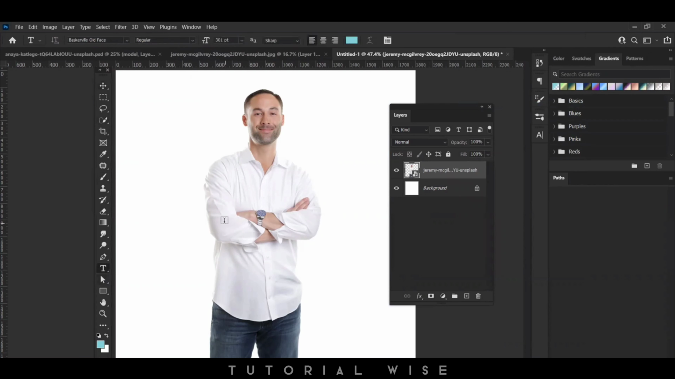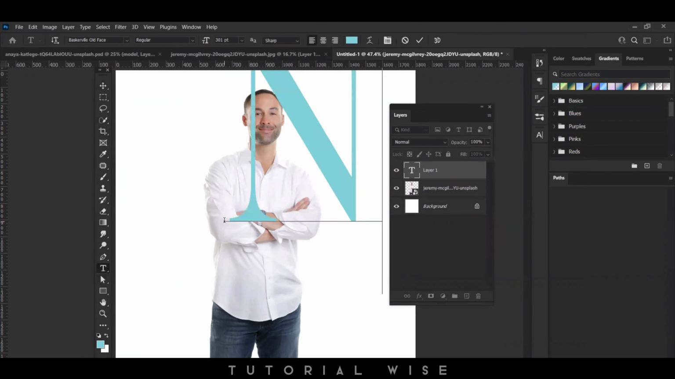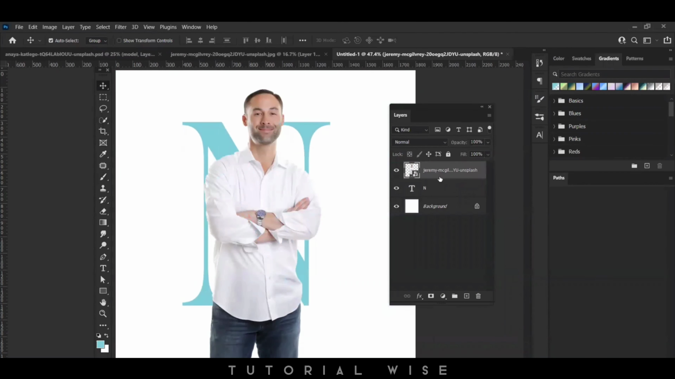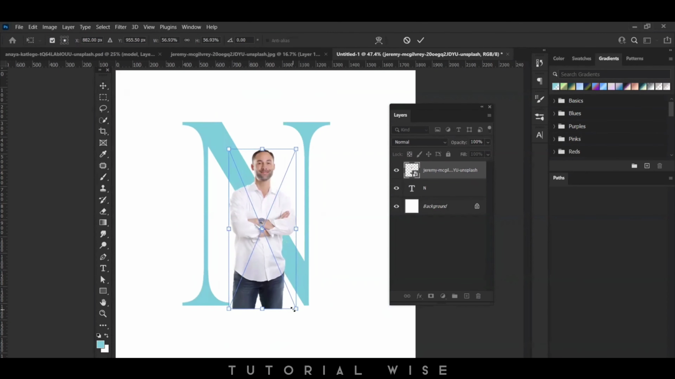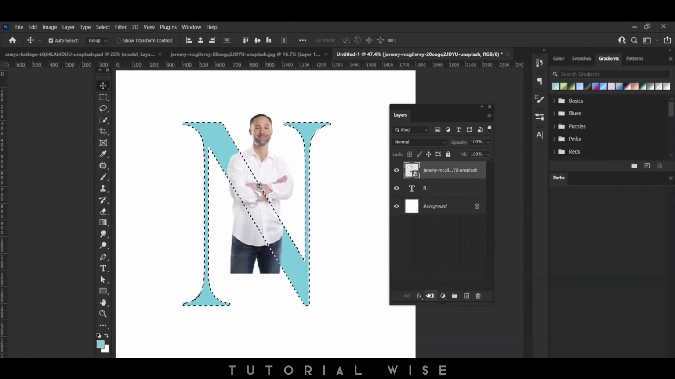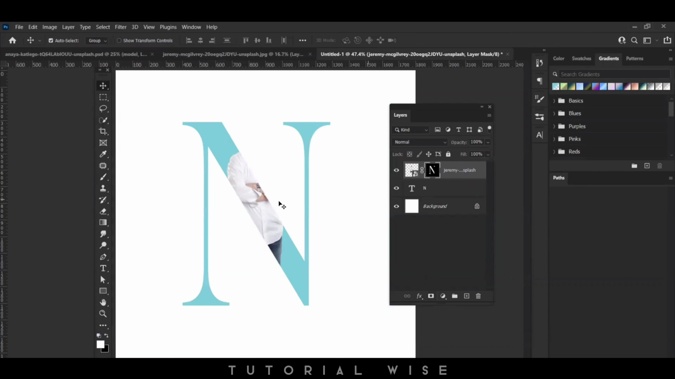Select Text tool and write text. Move subject layer on top. Click Ctrl T and adjust according to your text. Control and click on Text Layer Thumbnail. Select your subject layer and click on Create Mask.